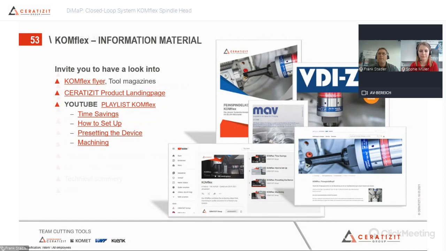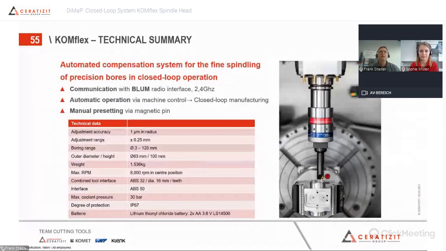Finally, a technical summary. The communication is with Bloom radio interface. We have automatic operation via machine control, the closed loop manufacturing. We have a manual presetting via magnetic pin. The adjustment accuracy is 1 micron in radius. The adjustment range is plus minus 0.25 millimeter. The boring range is approximately from diameter 3 up to 120. And the outer diameter is diameter 63, and the height is 100 millimeter.